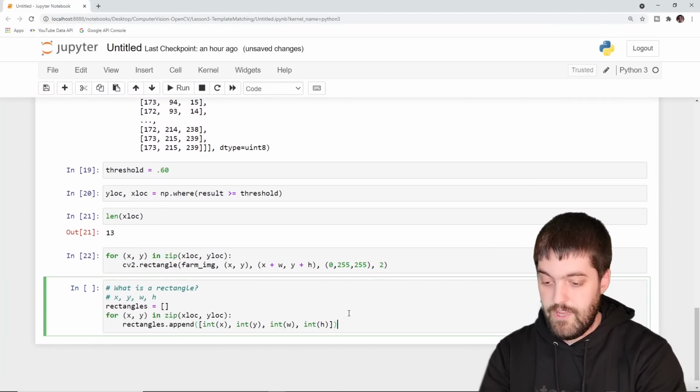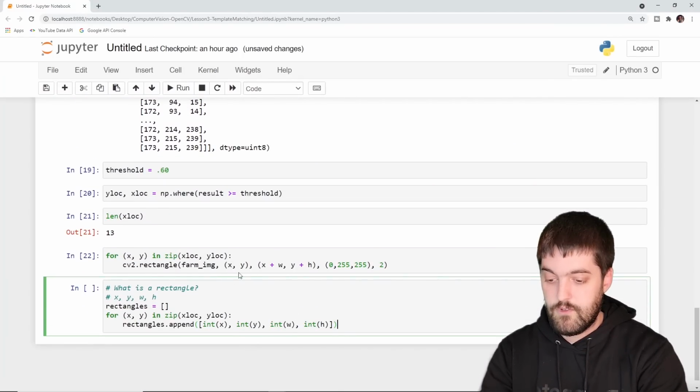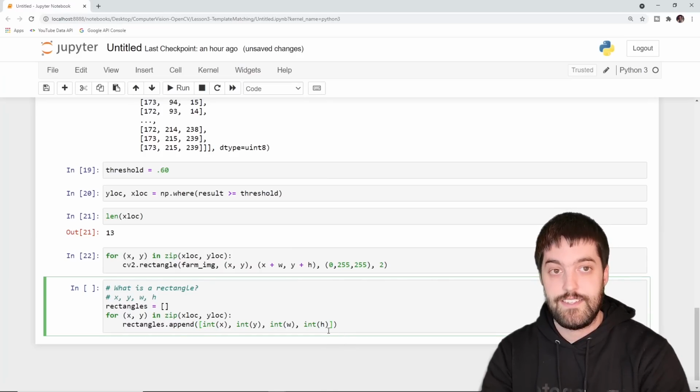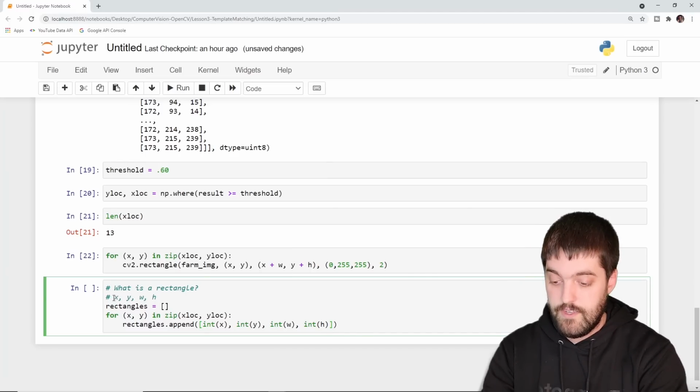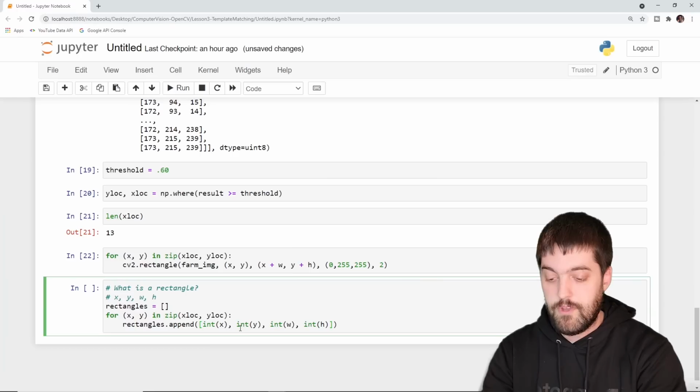And this time, each time through our for loop, instead of drawing the rectangle right away, we're going to append the rectangle to our rectangles list. So you'll notice we're doing rectangles.append each time, and inside of this, we're using square brackets, so it's a list inside of a list, and we're defining it just like OpenCV wants: X, Y, width, and then height.